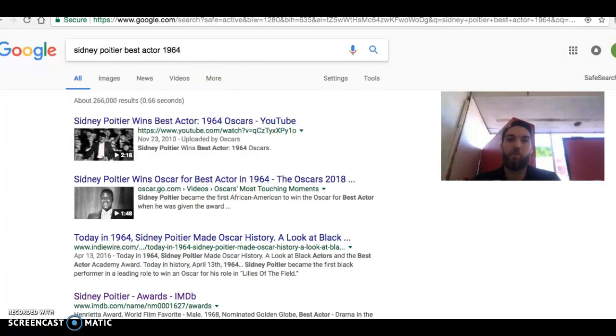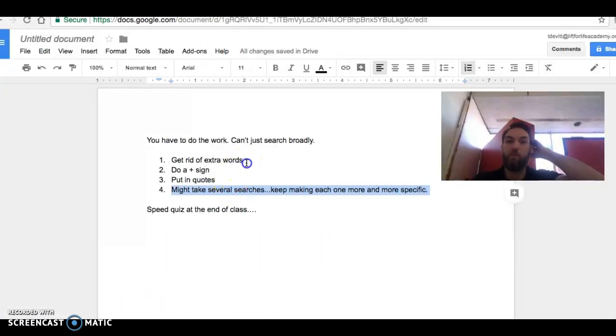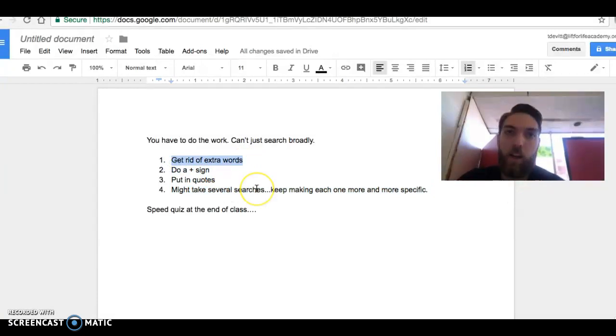So those are my tips. Please learn them, use them, especially getting rid of extra words. That's going to be the most important thing, then just being a smart searcher and actually finding the link that best helps you.